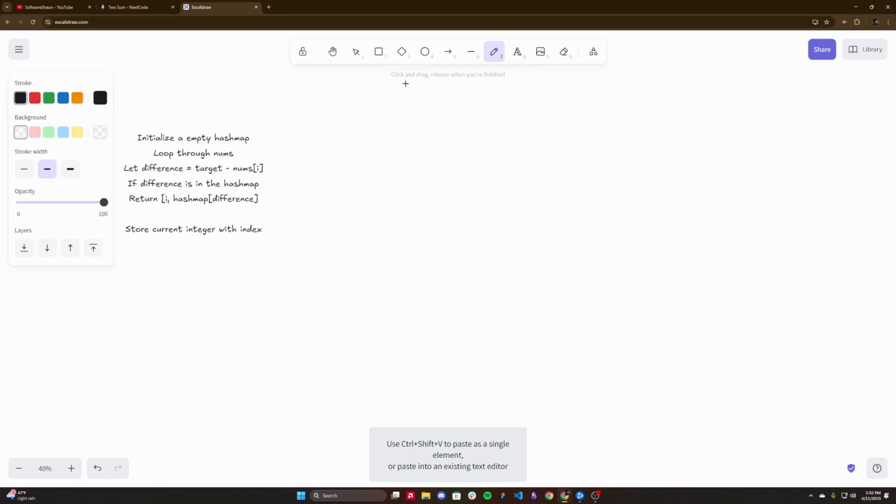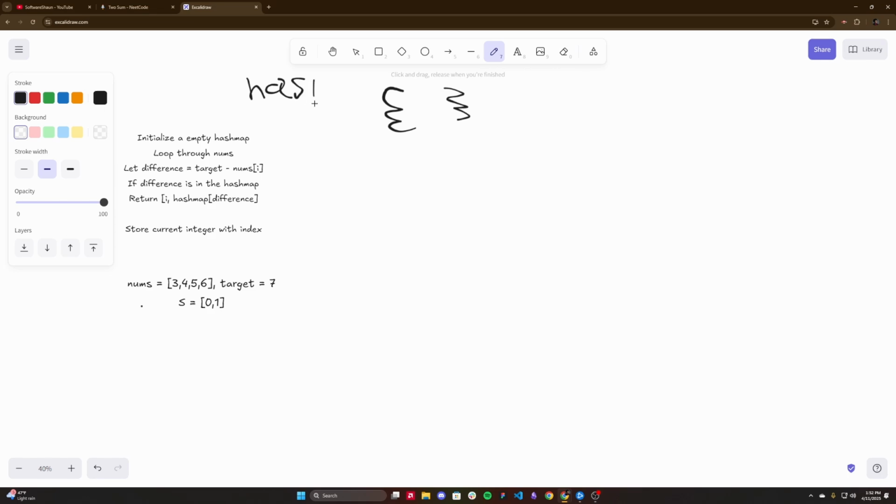So our first step, initialize an empty hash map. So we have our hash map. I'm not the best drawer, so don't criticize me. And one of our edge cases, let me go ahead and grab that. So we have our first step done. This is our hash map. Then we want to loop through nums.